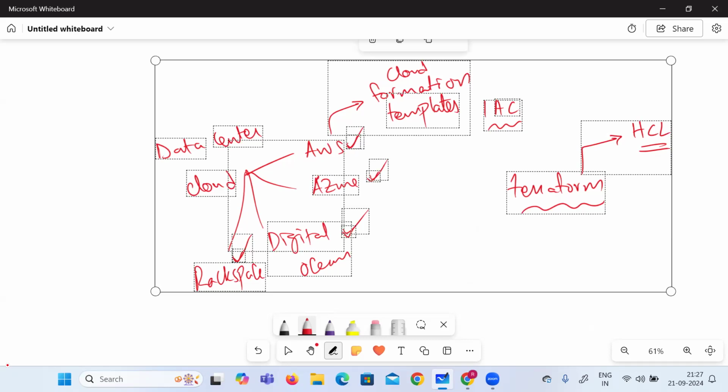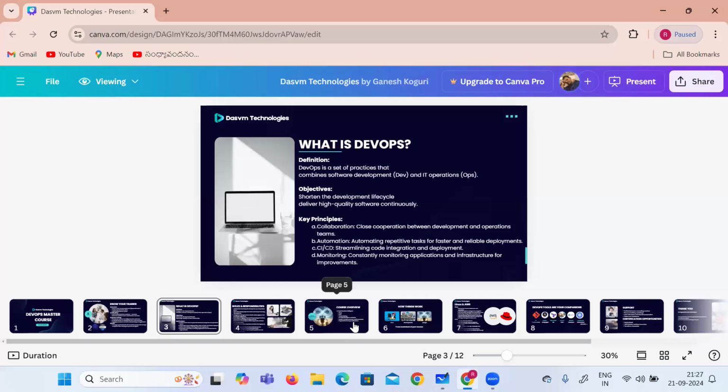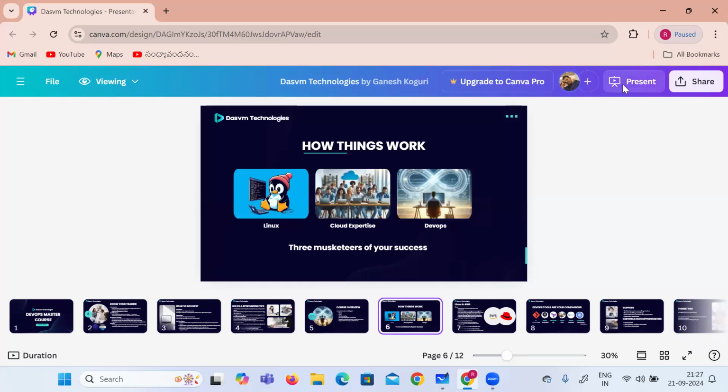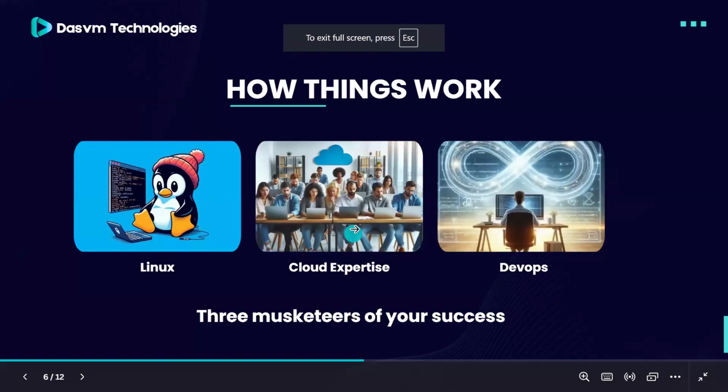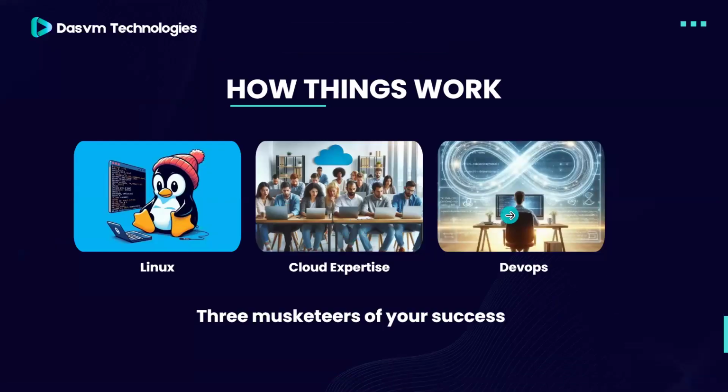Okay, good. We have so many tools until now. Very good, nice, very well. We have so many tools, so much to do, so much process. Where should I start learning DevOps? There are three musketeers of your DevOps. I call them the three musketeers. What are the three musketeers we have? We have Linux, cloud expertise, and DevOps. These are the three musketeers of your success.